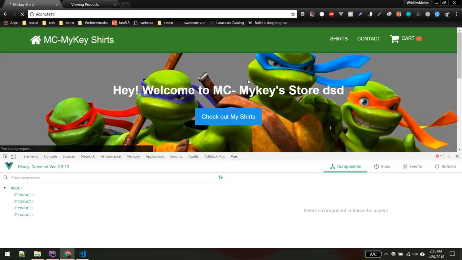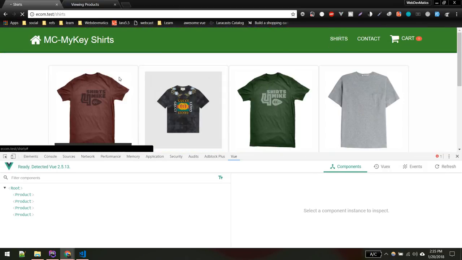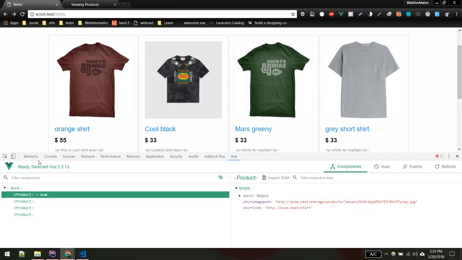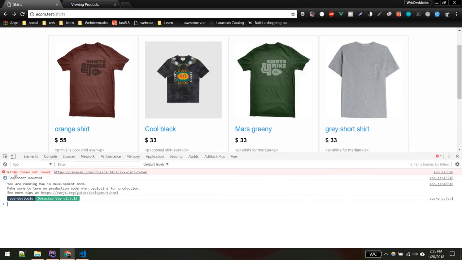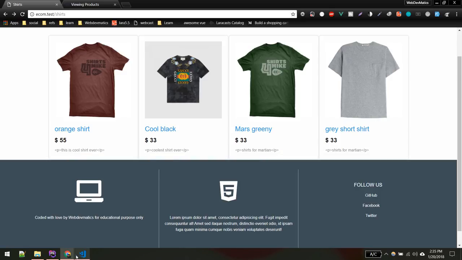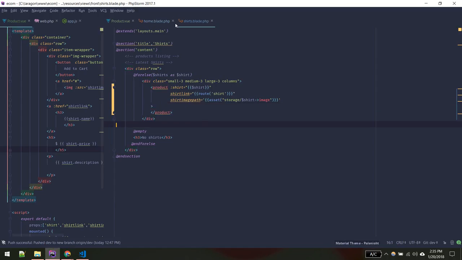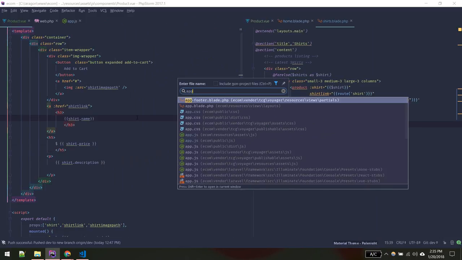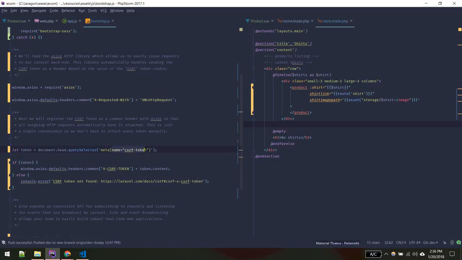And now refresh and go to shirts. There we go. Okay, we are getting everything fine. So it says CSRF token not found. Yeah, that you can include it on your, include it as meta tag. Yeah, so we are getting it from meta.